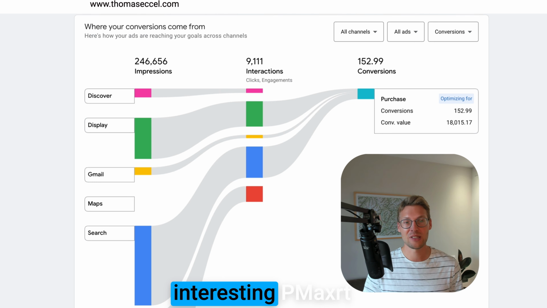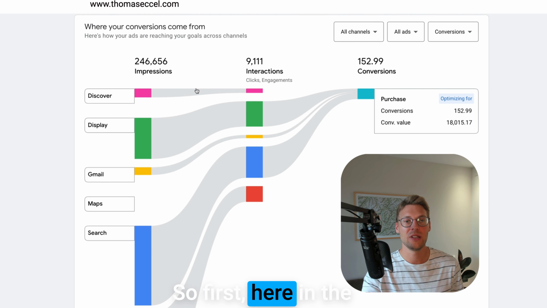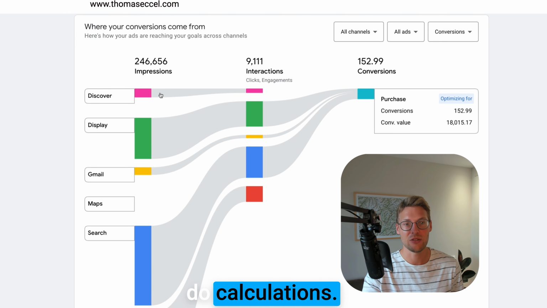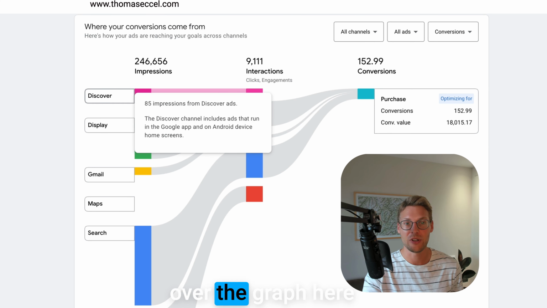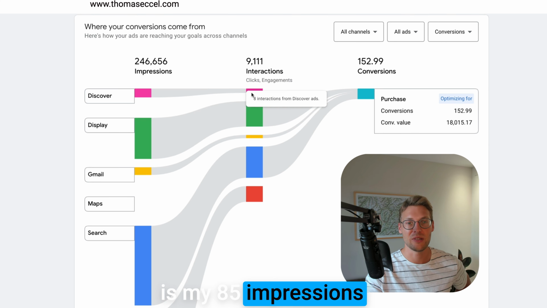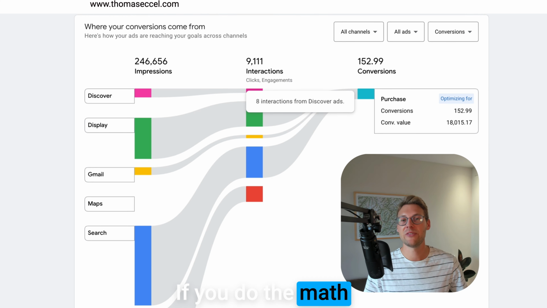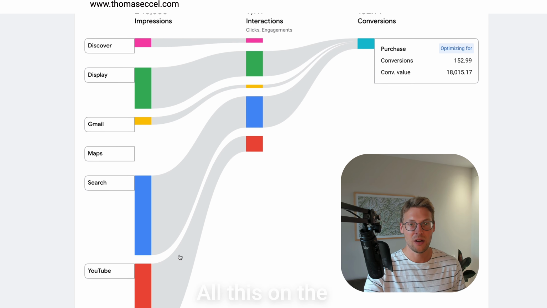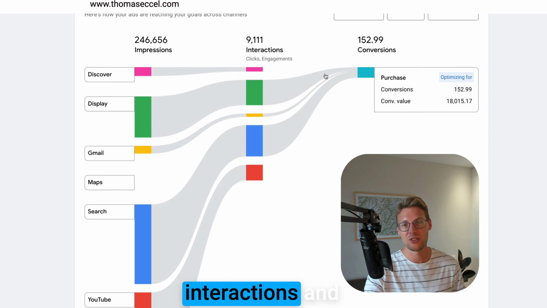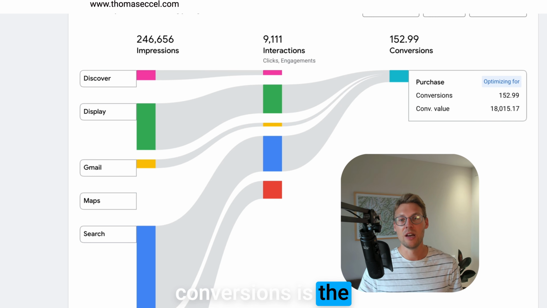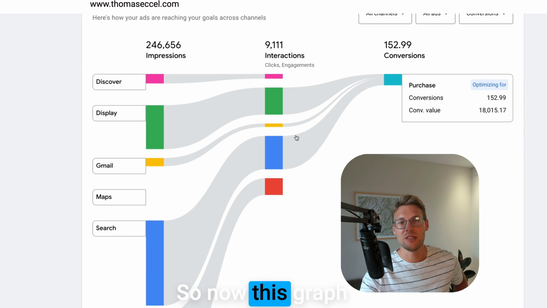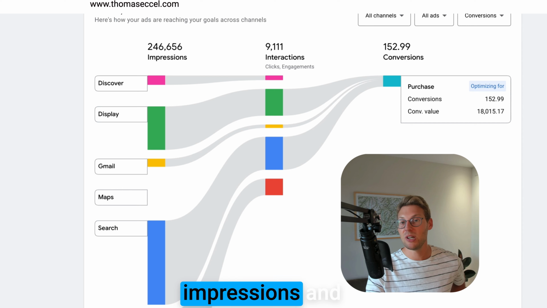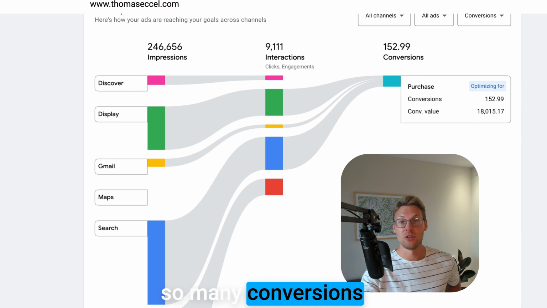Now, the very interesting part in the beginning. First, here in the middle, this is your click-through rate. So you can do calculations, for example, how many impressions. If you hover over the graph here, you can see, okay, these are 85 impressions and 8 interactions. If you do the math, you have the click-through rate. So all of this here is the click-through rate. All of this on the right side between interactions and conversions is the conversion rate.